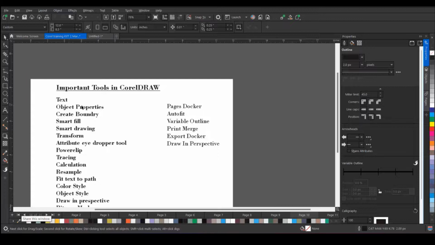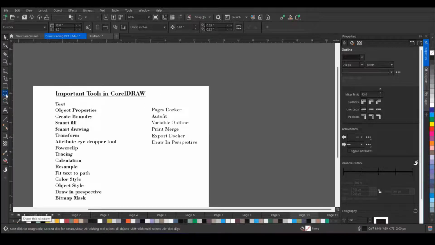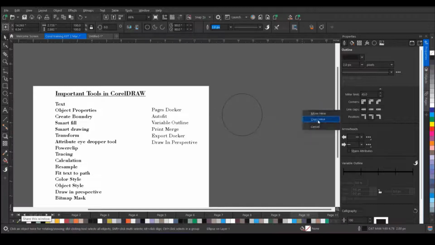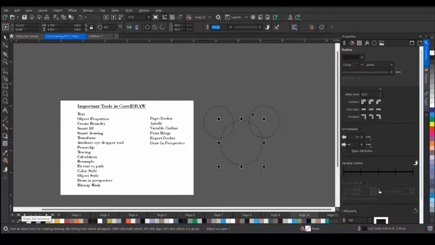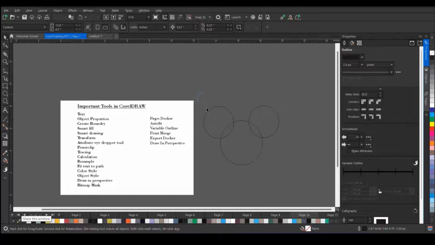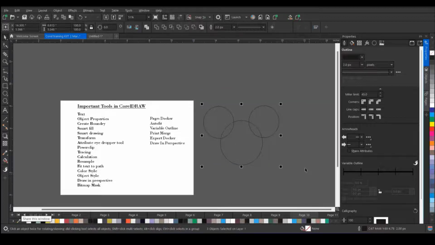The property bar, like I've shown you, whatever is selected, it will show you all the properties over there in the property docker bar. Now create boundary is something, for example, if you are aware of AutoCAD, you must be knowing about this. I create a shape. I have 3 ellipses over here, and now I want a boundary of the 3 shapes, so I can very easily select them together. And you will find the last option which says create boundary.